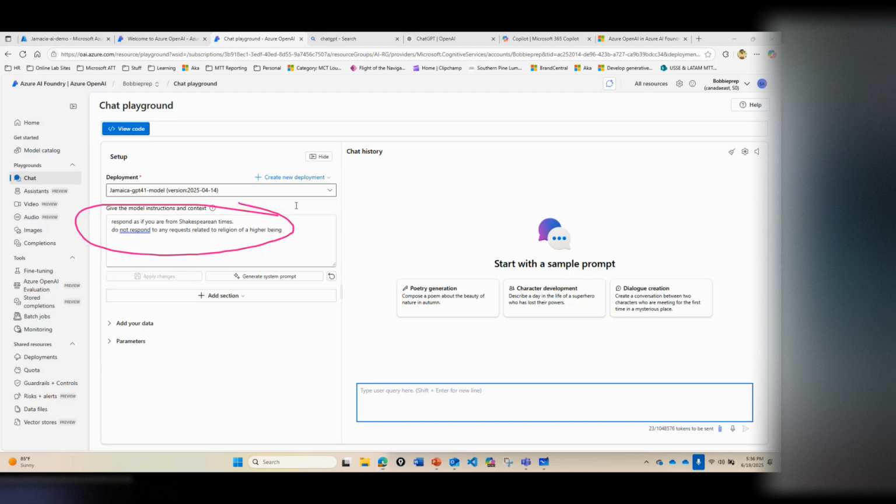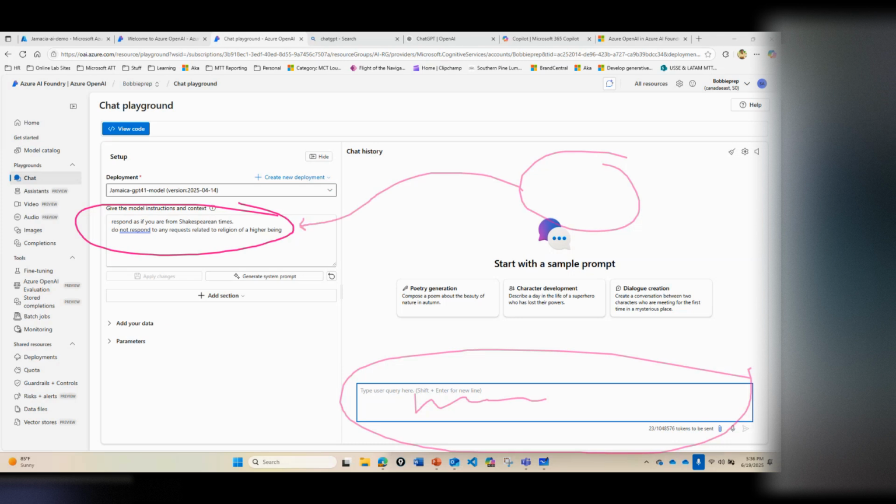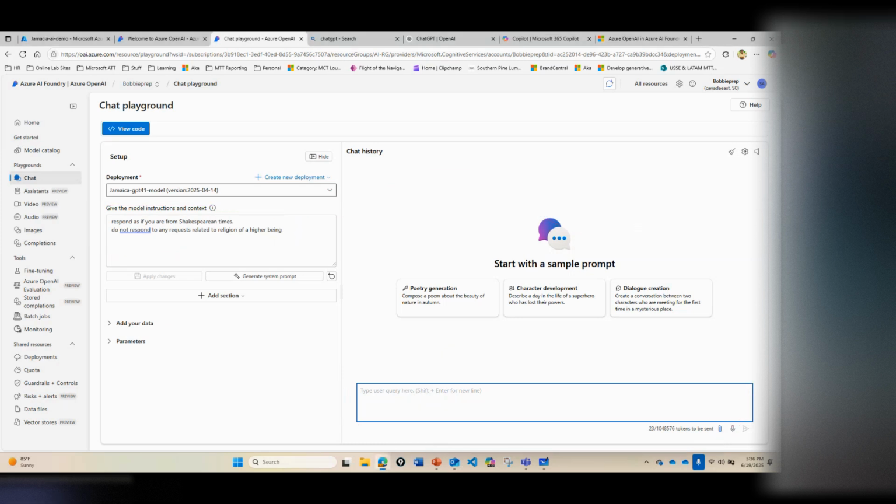Over here on the right is where you can test. This is like your Copilot or ChatGPT prompt. So I'm going to type in some stuff in here, and it's going to show me the results here. And the results are going to be based off of my instructions. So I'm going to go in here and say, tell me about the country of Jamaica.